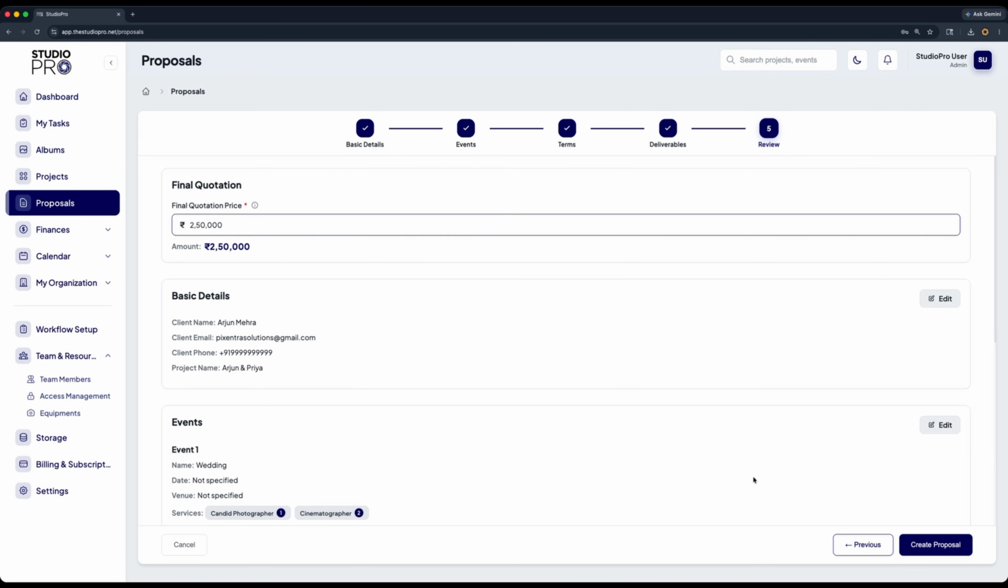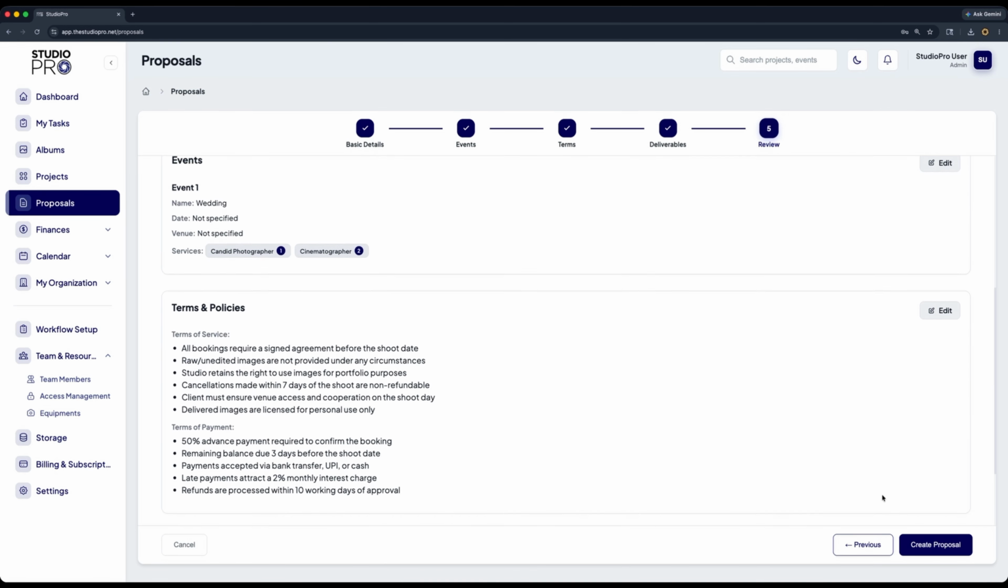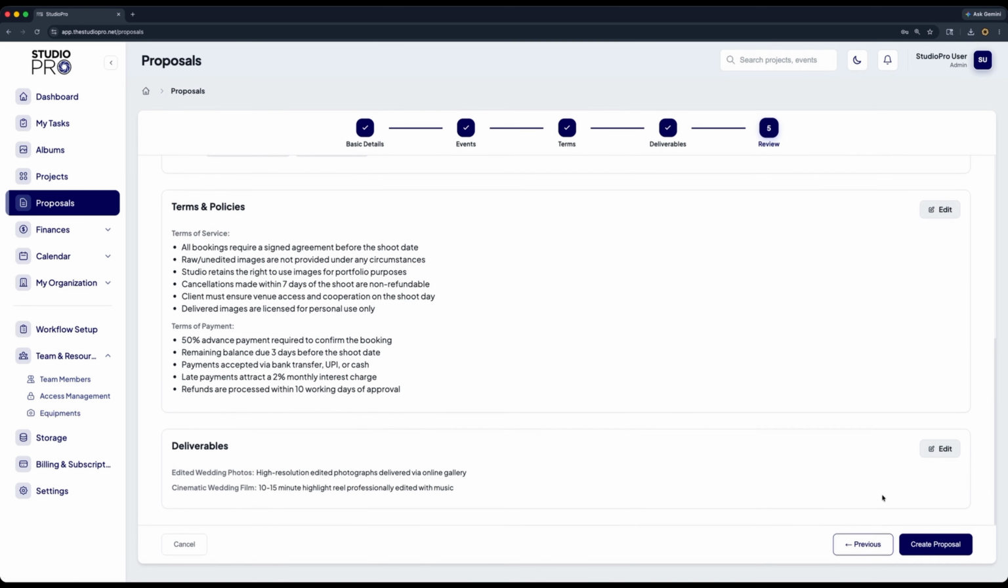Below the amount, the review is split into 4 collapsible sections, one for each step you've completed. Every section has an Edit button in the top right corner. So if you spot anything that needs fixing, you can jump straight back to that step without losing any of your other data. Once everything looks correct, tap Create Proposal.